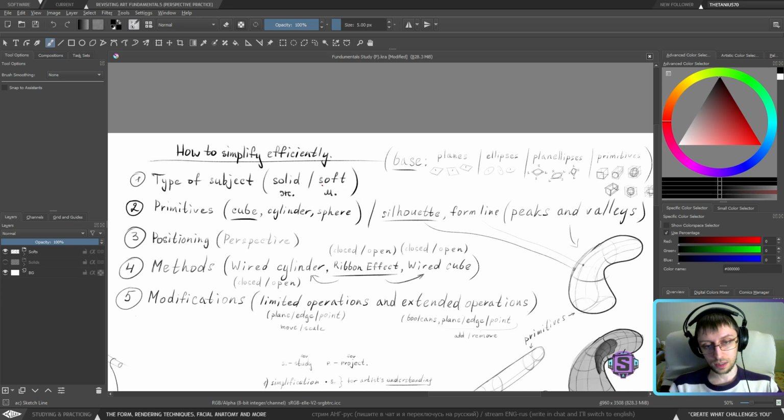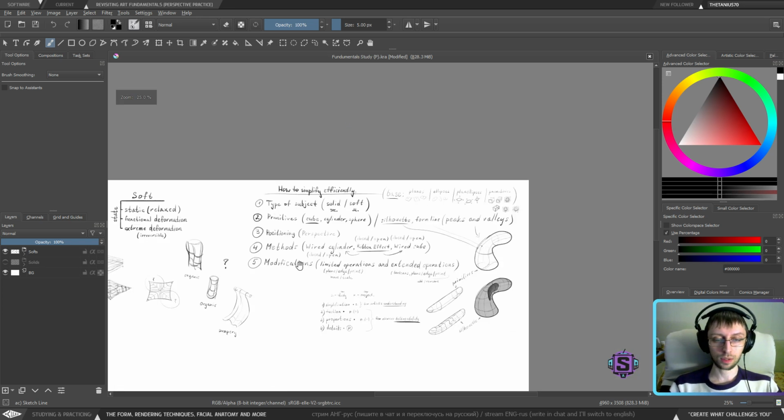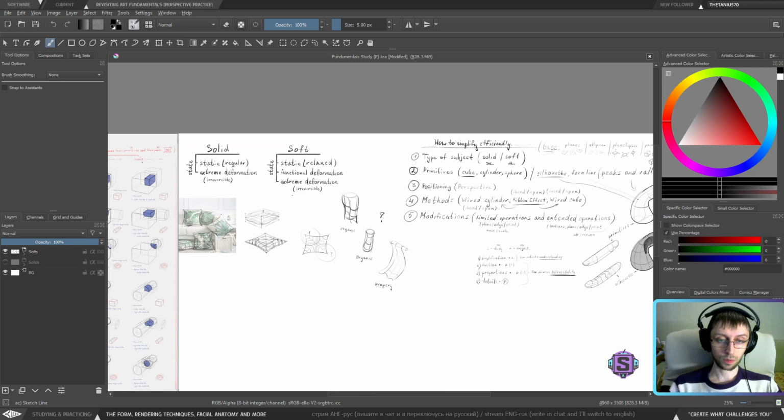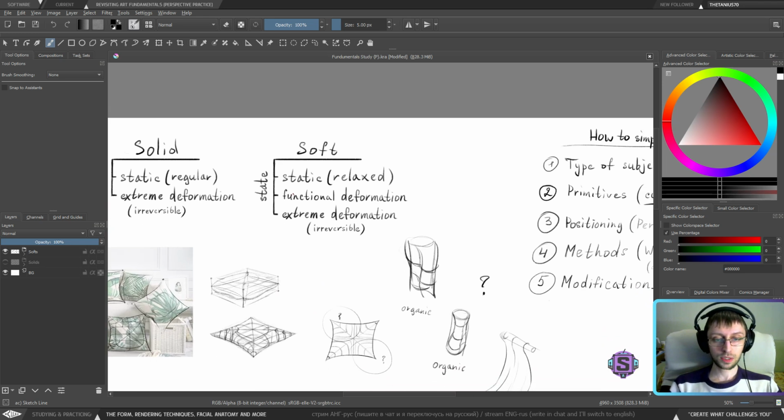If you deal with softs, this is the part where it gets a little bit more complex, and it all depends on what type of soft you're working with. Because of this, we have additional states. The first state is basically a static, the same way as here, but right here static is a regular static in which the subject regularly appears because it's solid.